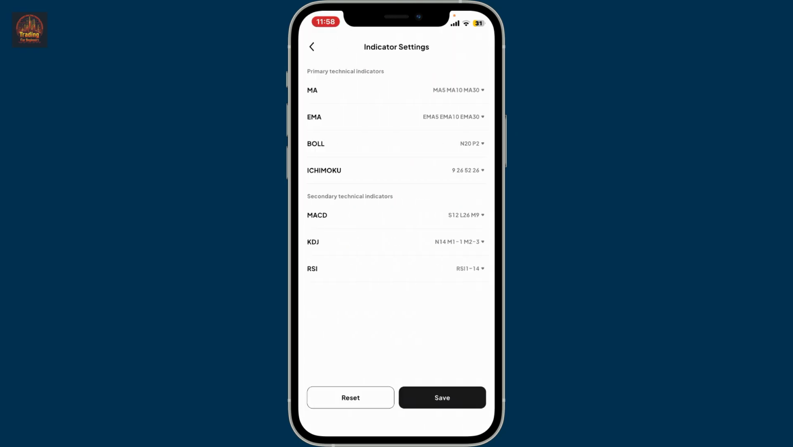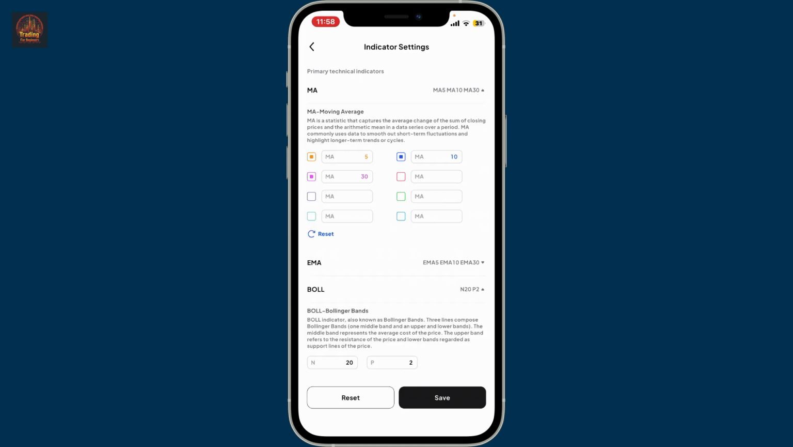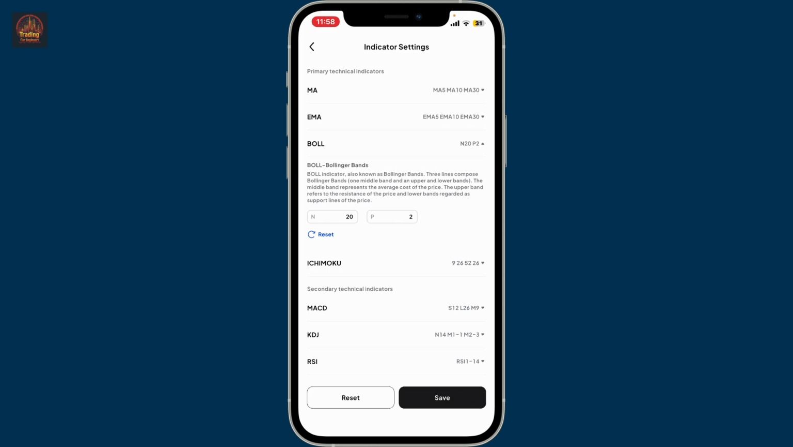Here in the indicator setting menu, you can tap on it to add popular technical tools such as moving average, relative strength index, moving average convergence divergence, Bollinger Bands, etc. These help you visually understand trends, whether prices are rising, falling, or stabilizing.